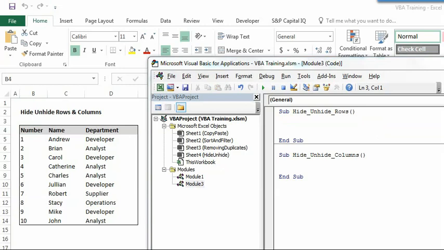Today we are going to learn how we can hide and unhide rows or columns. As you can see on my screen in the Excel file, I already have the data which we used yesterday for removing duplicates. And on the right hand side, you also see my VB editor where I've already assigned the names for two macros which we are going to run today.